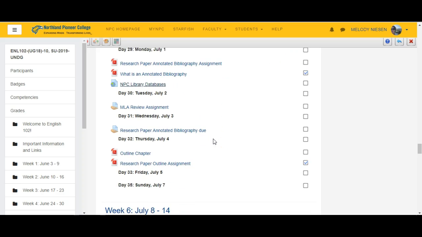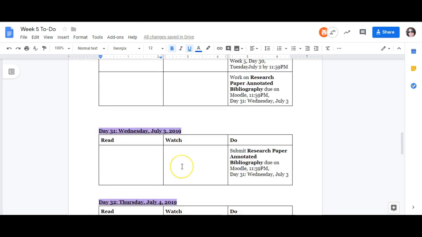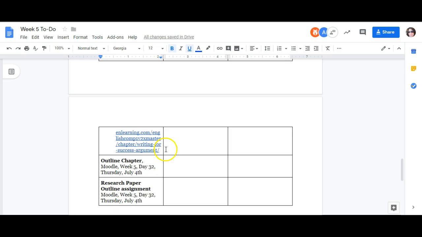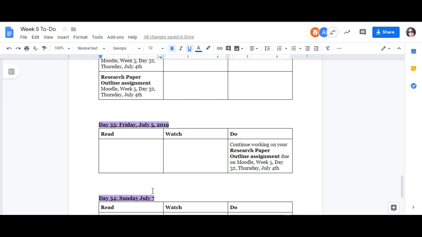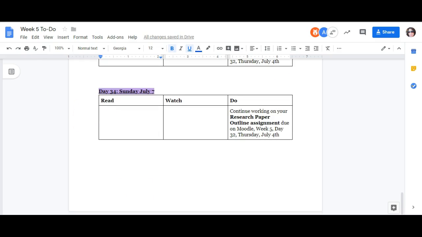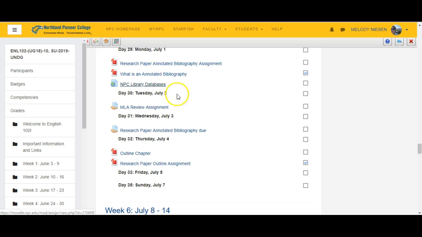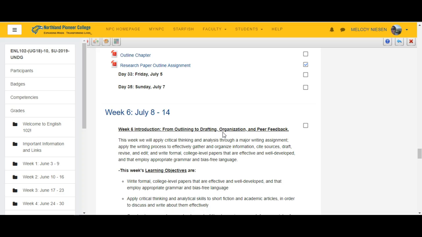You'll have some time to practice before you put those into play in your research paper. Then later this week, Thursday, you'll see I have asked you to read a chapter on outlines and look at the research paper outline assignment. However, that assignment is not going to be due until Monday. Oh, I need to change the due date. It's not due until Monday because I wanted to give you some time to work on it.